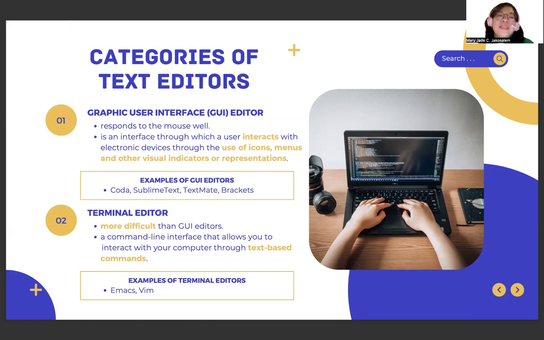Next one is the terminal editor. It's more difficult than GUI editors, actually, is what I've said. It's a command line interface that allows you to interact with your computer through text-based commands, meaning you cannot use the mouse to navigate with it. You only use your keyboard and text-based commands. There's no interface, there are no icons. And some examples of terminal editors include Emacs and Vim.